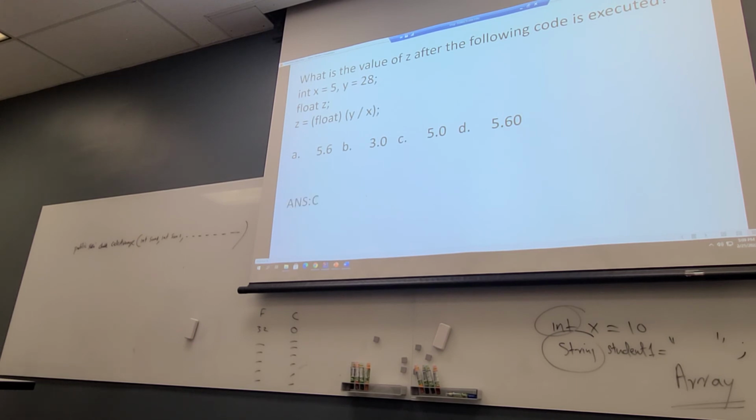This kind of question you may get: that slash division. Equals float. Yeah, it's kind of 5.0. You understand that? It's not 5.6 or anything.